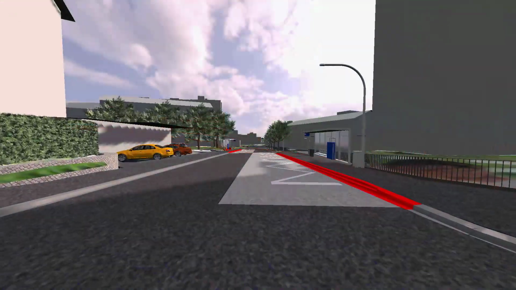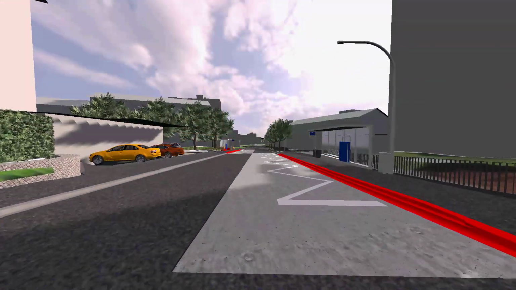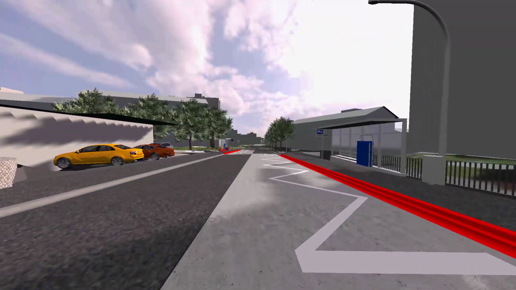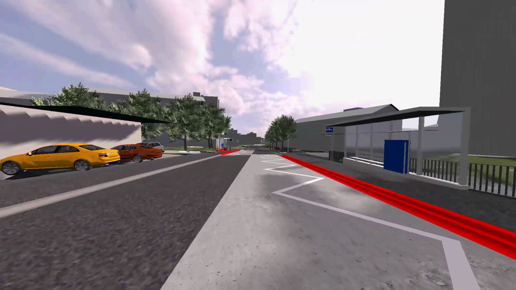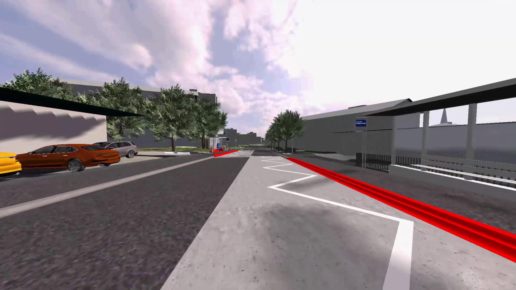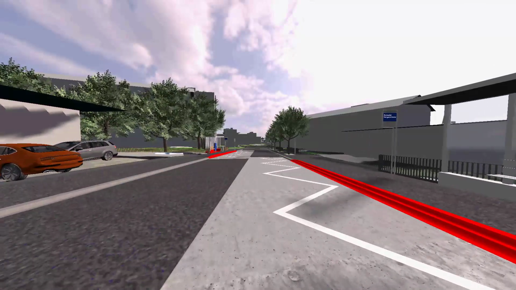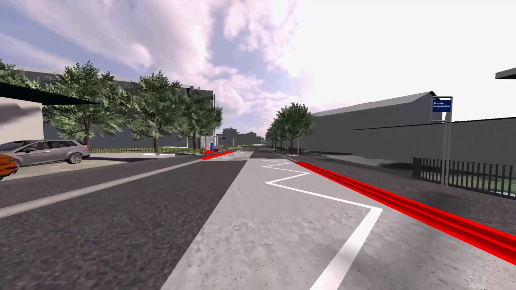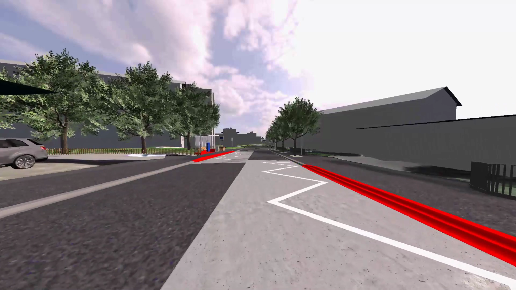ALLPLAN Road has another function that allows me to create a ride along the axis. I can specify the height of the eye points, how many frames per second, and in which view the ride will be created. For example, here I used the animation mode.